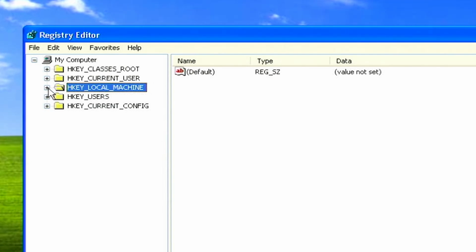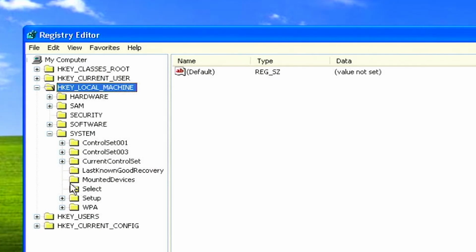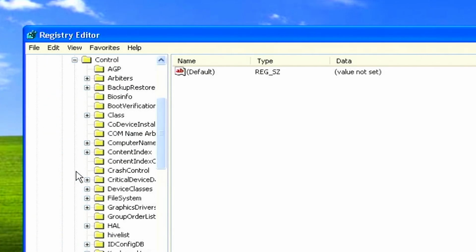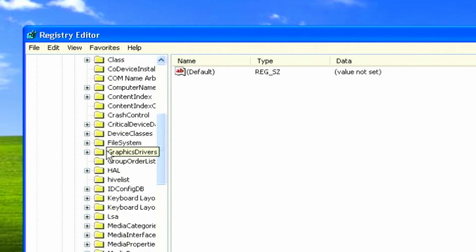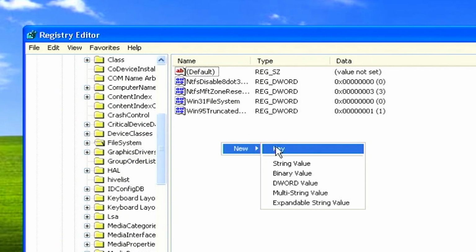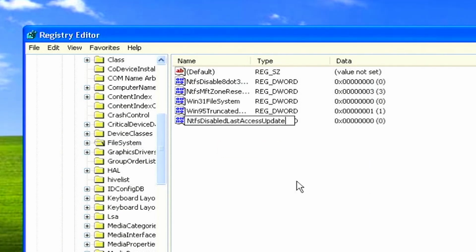The key we are looking for is HKEY_LOCAL_MACHINE, System, CurrentControlSet, Control, FileSystem. Create a new DWORD value called NtfsDisableLastAccessUpdate and set the value to 1.